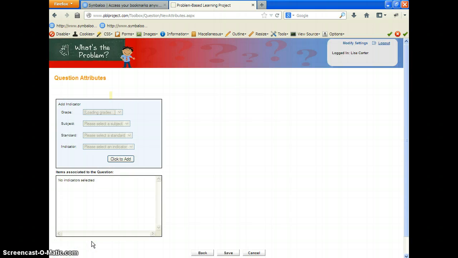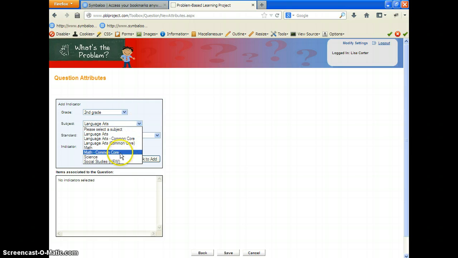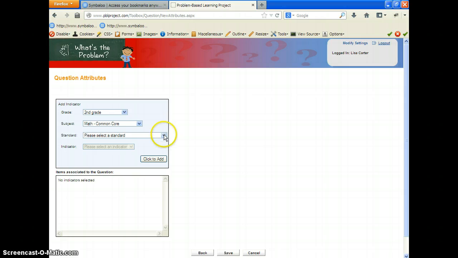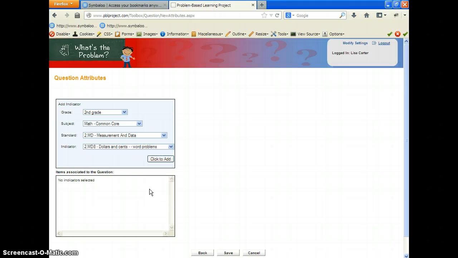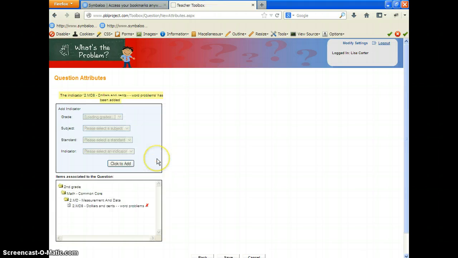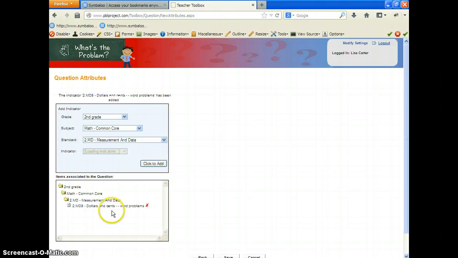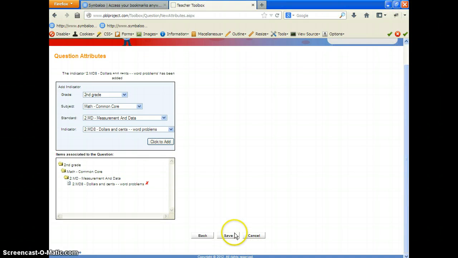I go to Next. Now this is where I tag the standard that is addressed. I'm going to go to 2nd grade. I'm going to go to Math Common Core. This is measurement. And this has to do with dollars and cents. This would be a very beginning question because here the actual standard is word problems, but I'm working up to that. So I'm going to go ahead and select that and then add it, and there it is. And I'm ready now to save it.